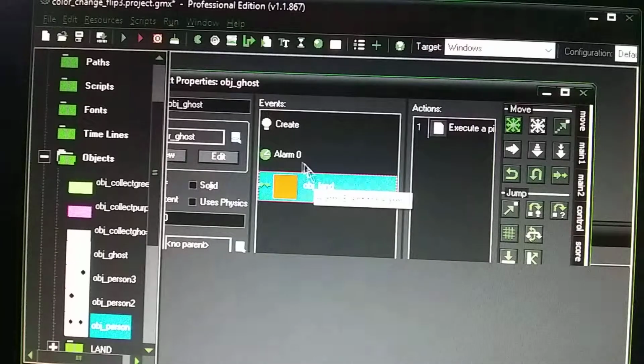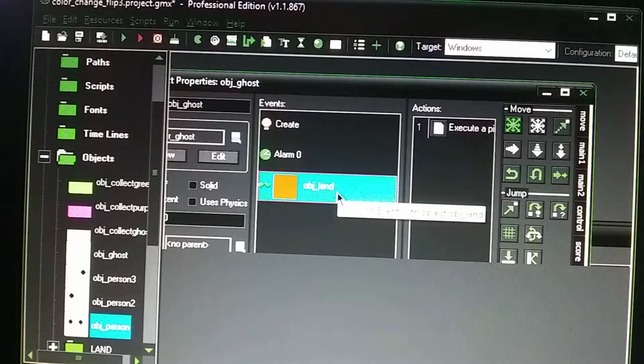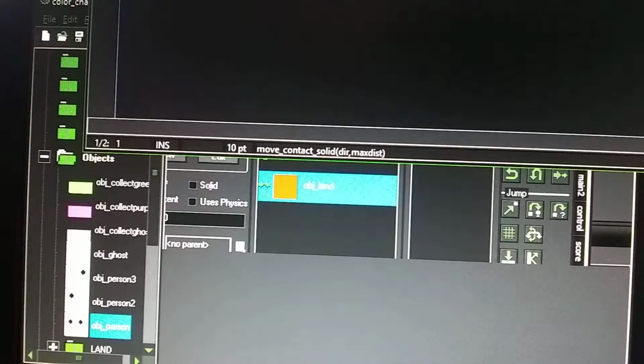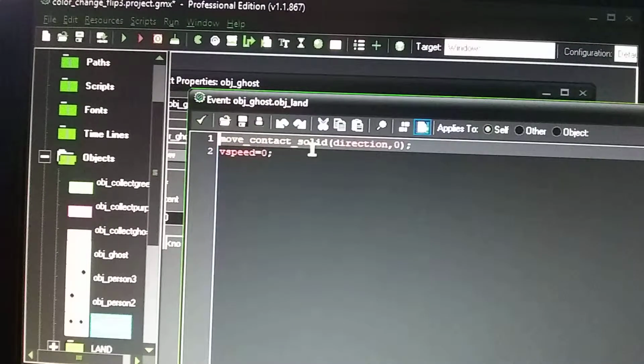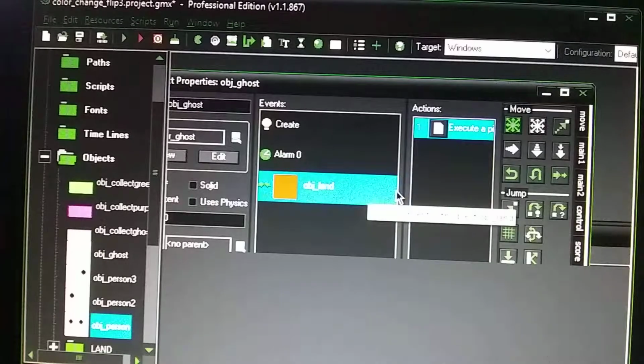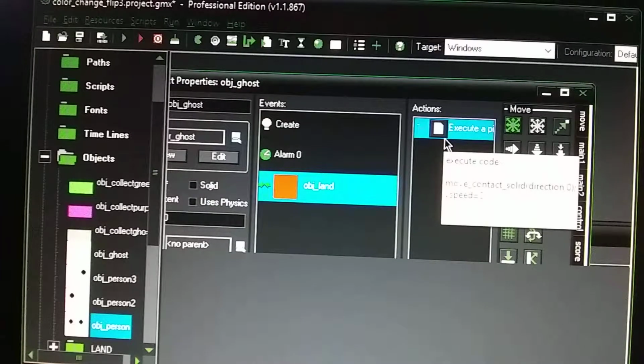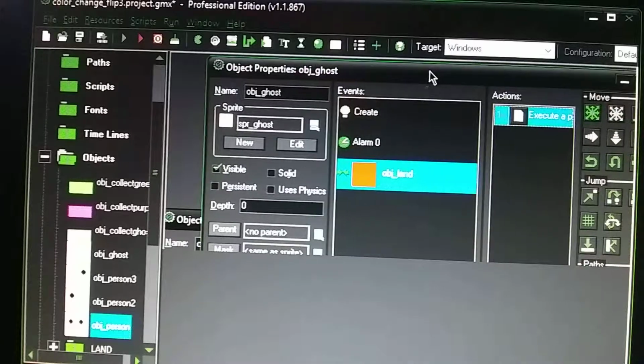And then of course, you're going to have to have a collision with object land, and that's going to be move contact solid, direction 0, vspeed 0. And the reason why you have to have that in there is because otherwise you'll go right through the object land. You go right through the land part, and since you don't have it parented up with the object person, you have to have a collision with that by itself.